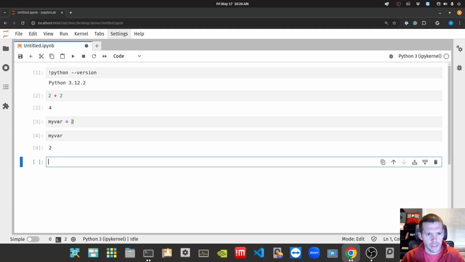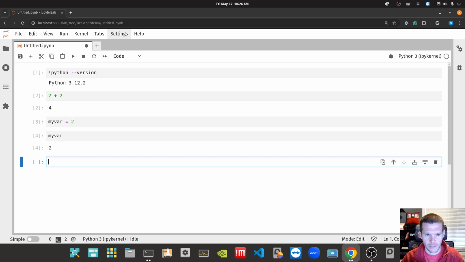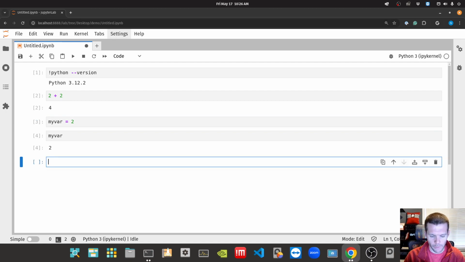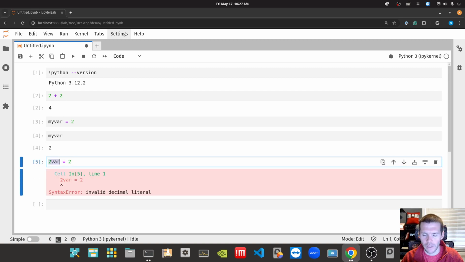All right, a few things that I want to note at this point. First off, this worked when we did myvar, but there are going to be some restrictions on how you can name variables in Python. In particular, let's say that we wanted to make a variable named 2var, and try to run that same code. So in this case, I'm trying to assign 2var equals 2. If we run that, we're going to get an error.